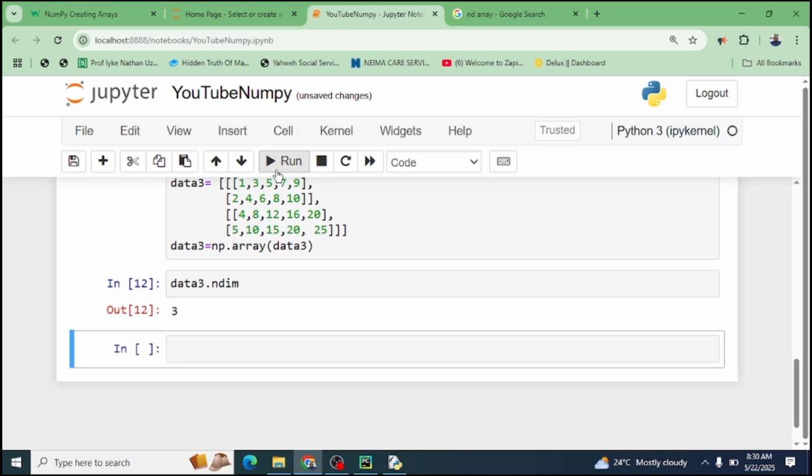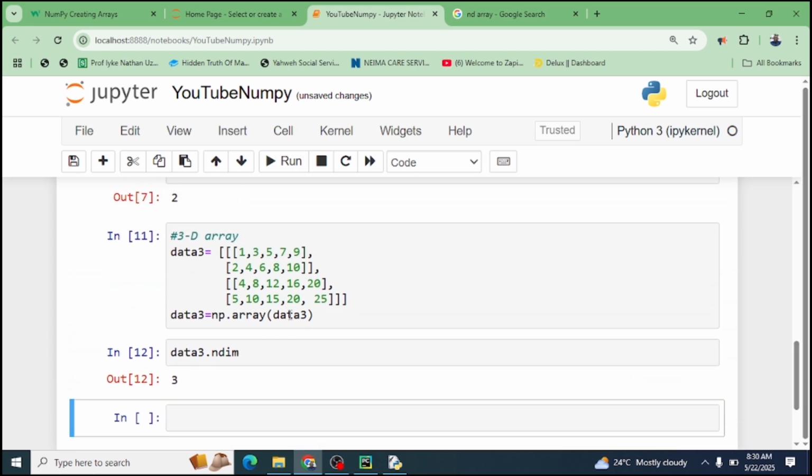So what I did is I have to convert it to a NumPy array, not just a normal list. A normal list in Python doesn't have ndim. It has to be converted to a NumPy array before you can use ndim. Is that clear now? Data 3 now becomes a NumPy array, so you can do ndim. That's why it gives us three-dimensional.